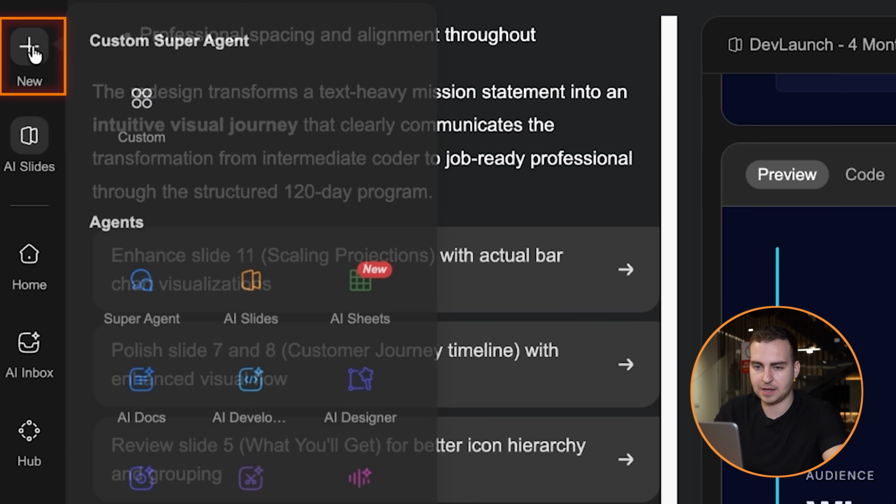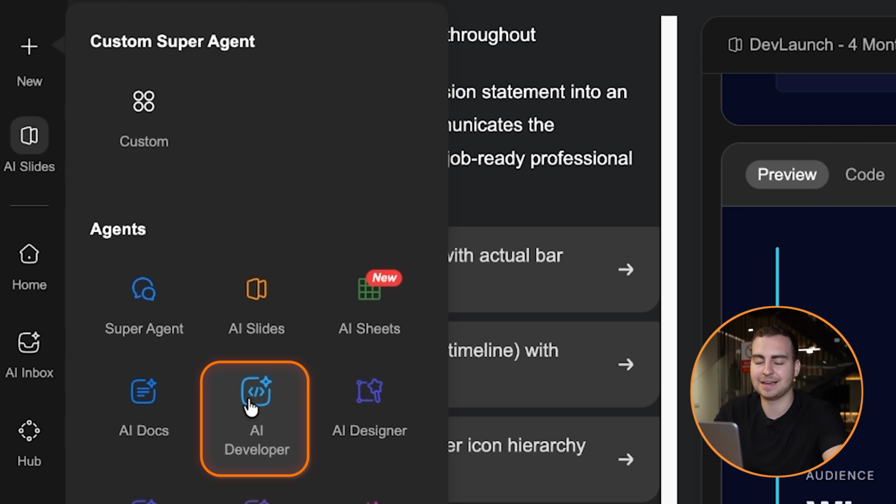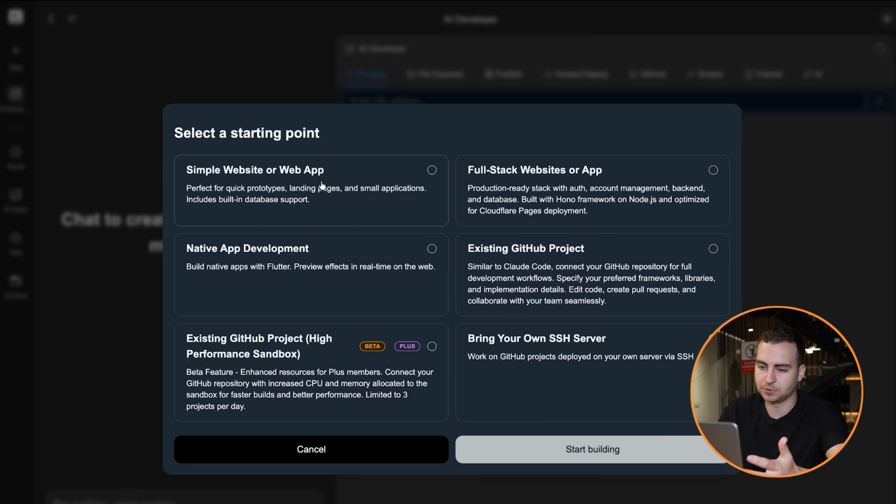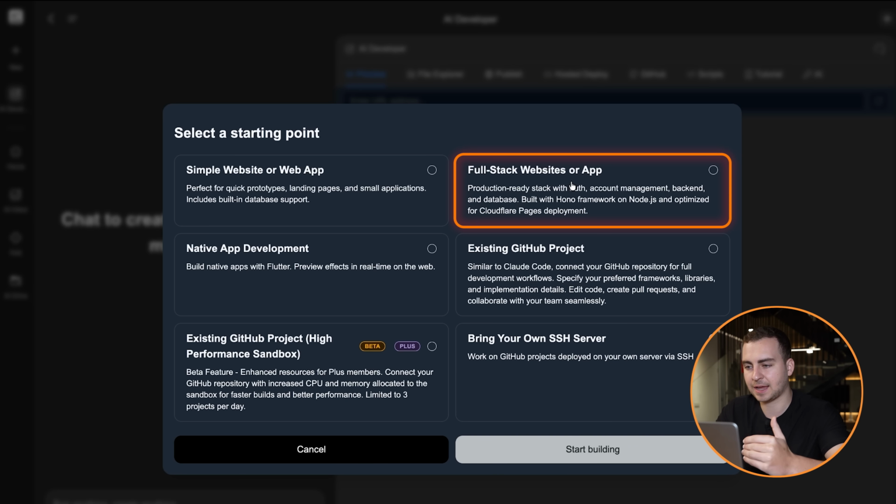Let's go back here and now let's have a look at the AI developer, which I think for a lot of you will be a bit more interesting. When you click into the AI developer, the first thing it's going to show you is a few different options in terms of what app you want to create. You can make a simple landing page, you can make a full stack app, you can use an existing GitHub project. In our case, I'm going to go with a full stack application.